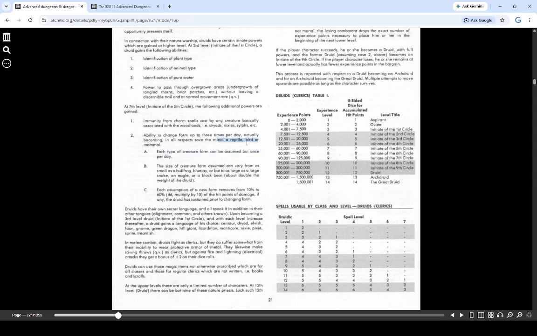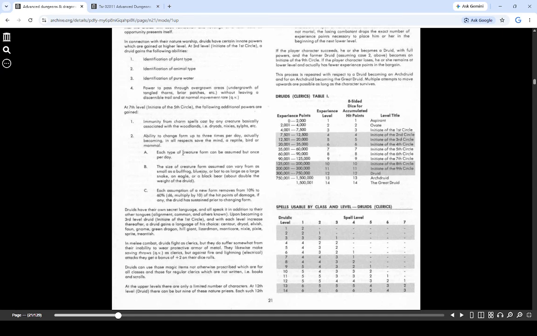So type here: reptile, bird, or mammal. The first time in a day you change has to be one of those 3. Say it's a reptile, I change into an alligator. Next time can't be a reptile. It's got to be either a bird or a mammal. So it's a limitation, but you can work around it.